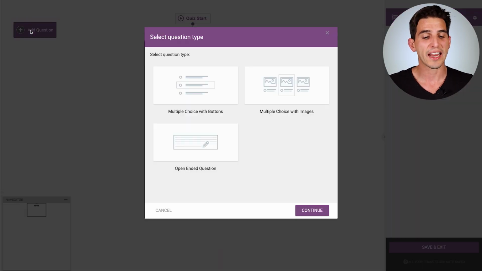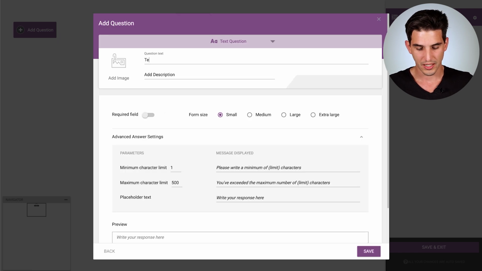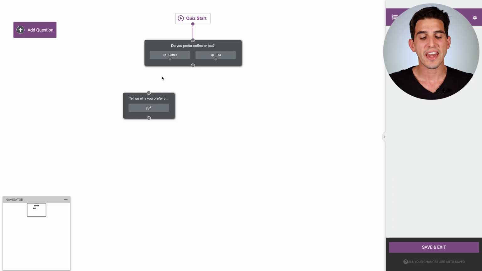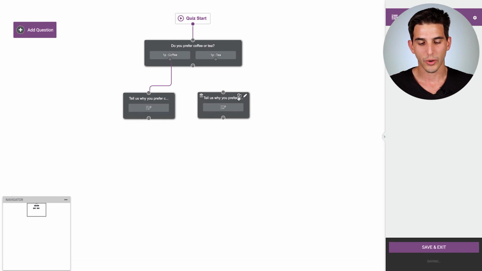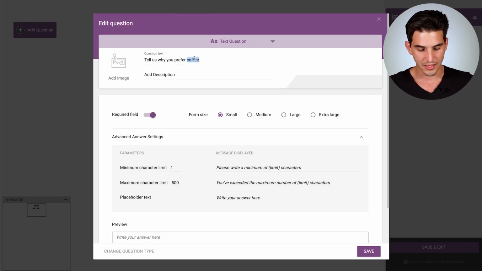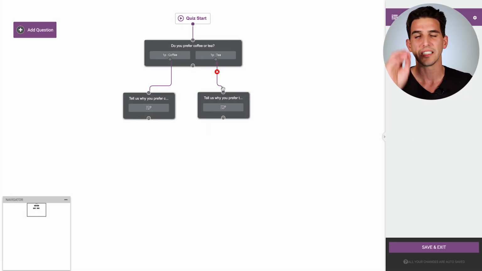So now let's just add a second tier of questions that are open-ended, like tell us why you prefer coffee. We'll make it required. You can set minimum and maximum character limits and even change the placeholder text. And now we can link that coffee answer to the coffee specific question. And if we clone this second question, we can go in and edit it to make it specific to tea. Finally, we just need to link the tea answer to the second tea specific question.